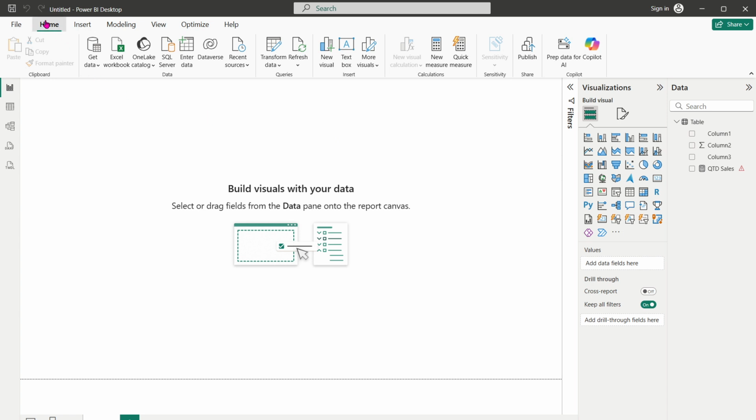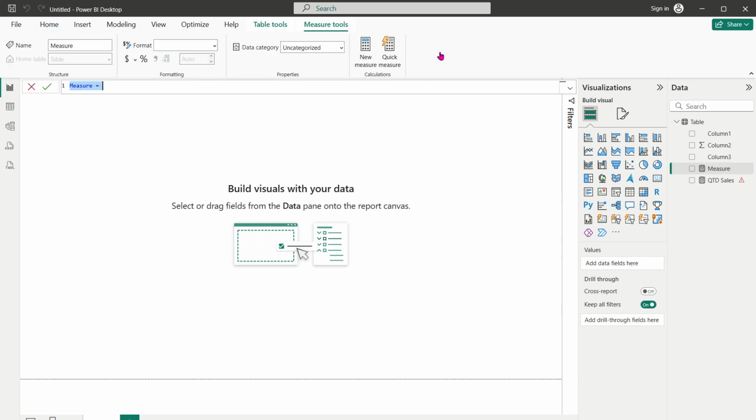Next, navigate to the Home tab. This tab is home to many essential features you'll frequently use when creating and managing your data visualizations. Look for the option to create a new measure. Creating a measure in Power BI is a powerful feature that allows you to perform calculations and data analysis across your datasets effectively. By clicking on it, you'll prompt a formula creation interface where you'll be entering some code in just a moment. Now comes the coding part.